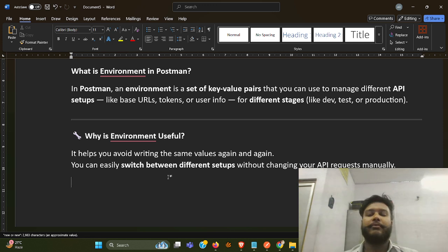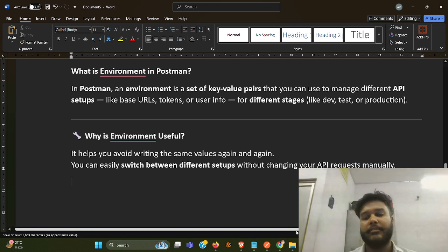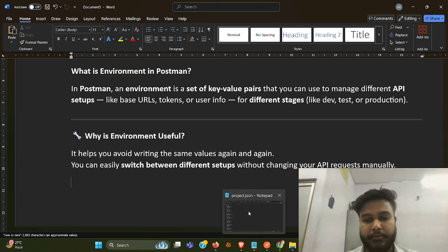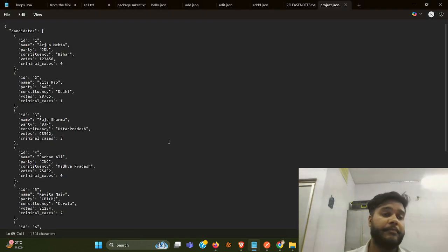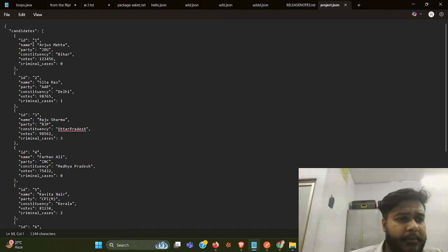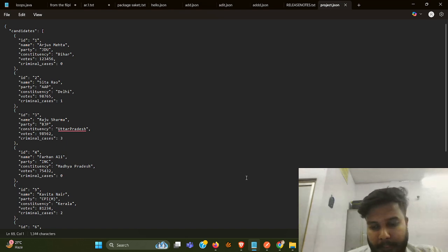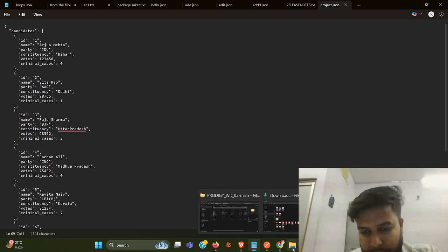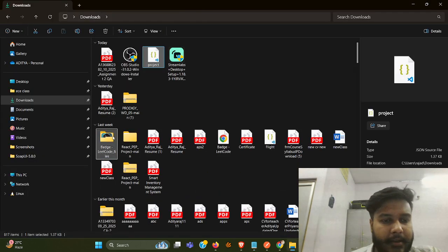Now we will come back to our project. Firstly, we should open Notepad. In Notepad, I have written my JSON code with candidate details. Here is the JSON. And now we should save the file, and I have saved the file in my file manager. Here is the name of the project and it is a JSON file. Like right click on it.